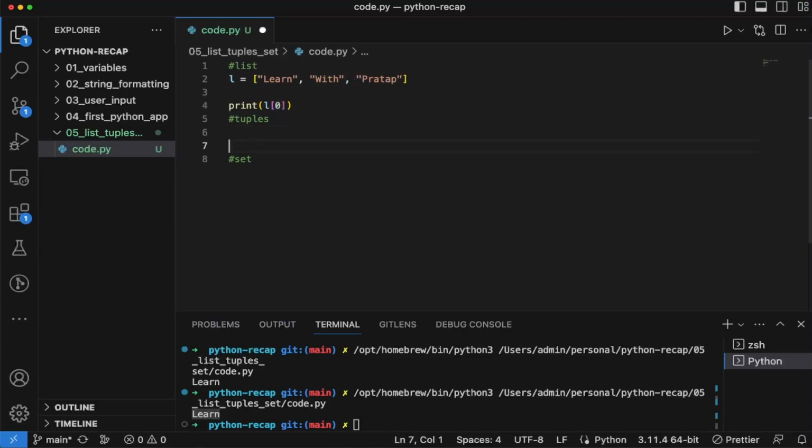So let's learn about tuples. Tuple is equal to, and this is kind of the same as our list: learn, with, Pratap. But you see the difference here? In a list we have square brackets, in a tuple we have round brackets. The main difference between a list and a tuple is that in a list we can change the elements, we can update them, but in tuples we cannot change them. Tuple is immutable.